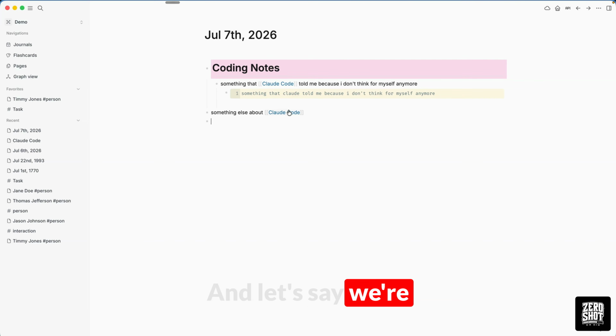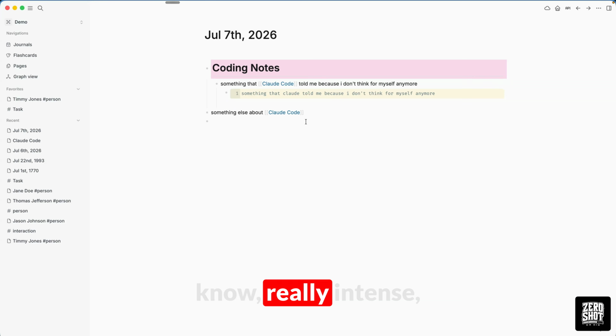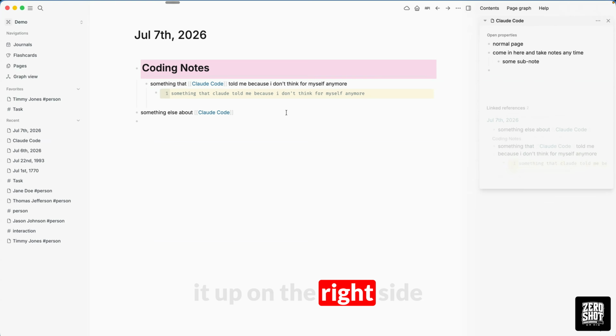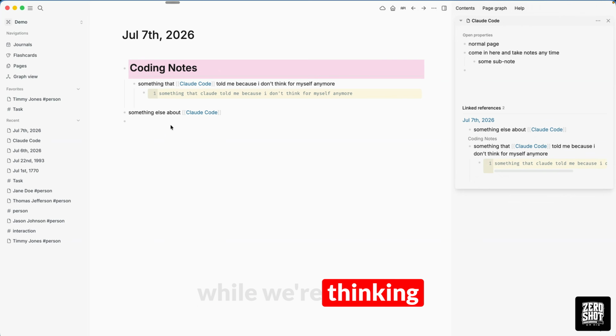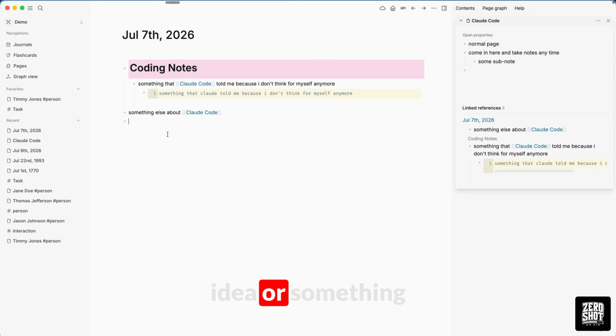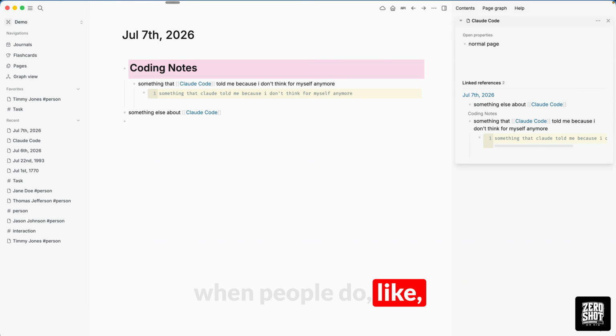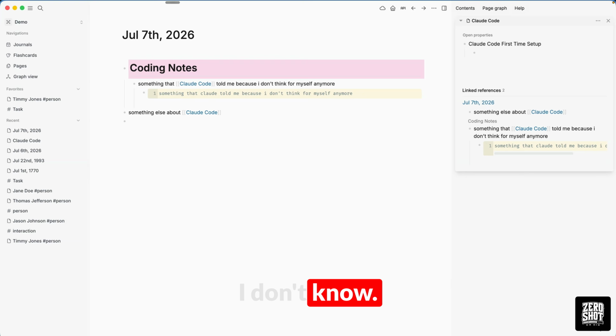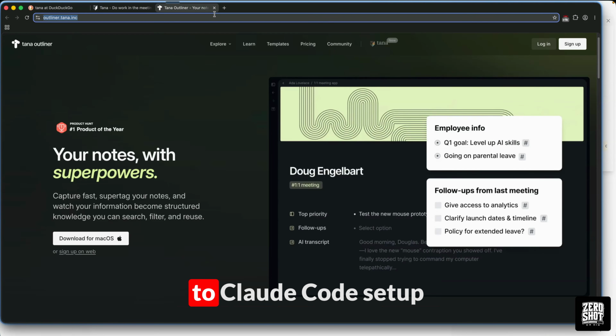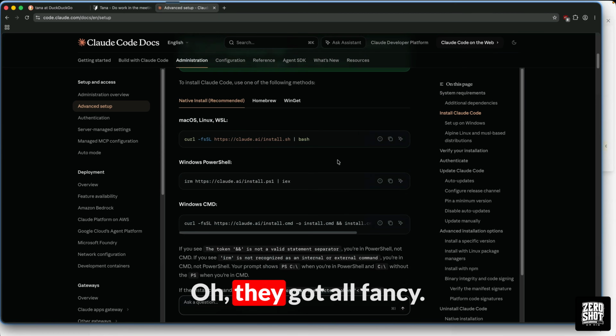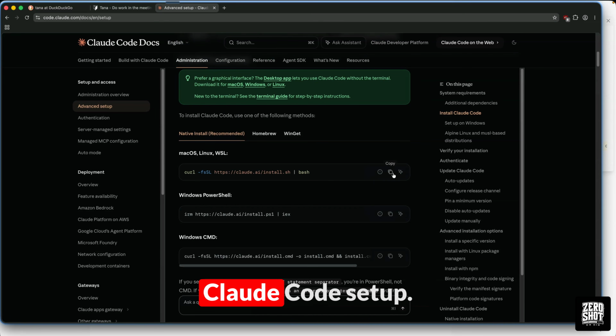Let's say we're doing something really intense, and we want to have it up on the right side while we're thinking or sketching out an idea in this main view. Again, I really despise when people do all this stupid demo content, so let's do something real. Claude Code first time setup. Oh, they got all fancy. Now it's the advanced Claude Code setup.